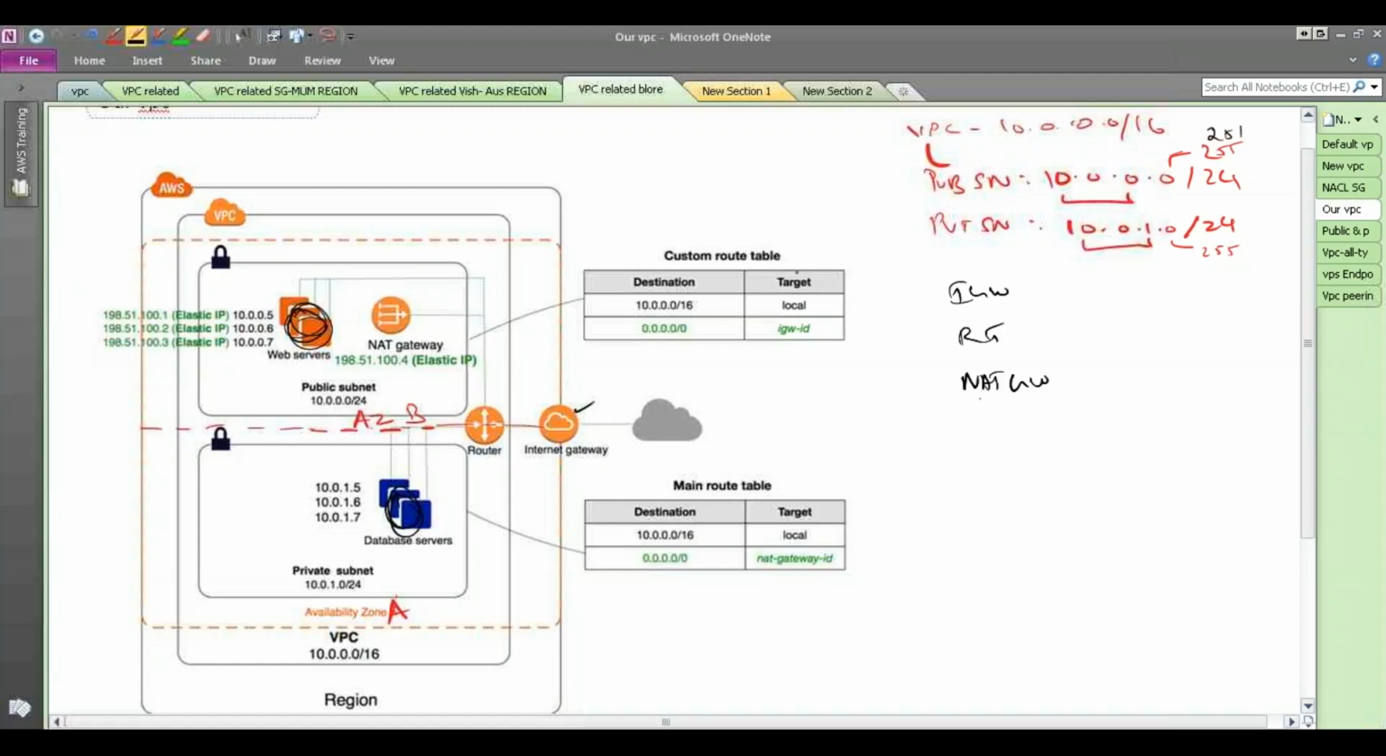with a 255 subnet. So 10.0.0.0/16 is a very big VPC, 65,000 IPs. Maybe you don't need so big. Maybe for you 10.0.0.0/24 itself might be enough. That is 255 IPs. Maybe you don't have more than 251 servers. Maybe you have only 100 servers. So maybe /24 is enough, right?